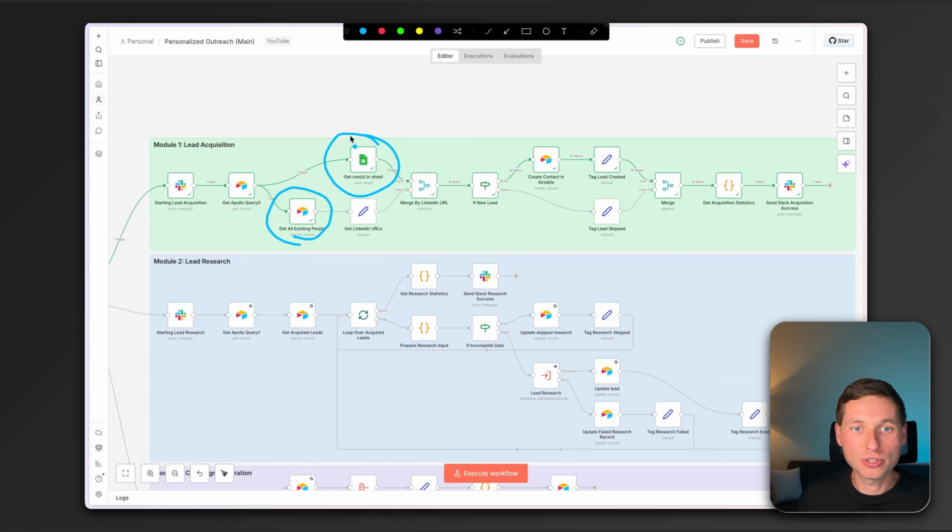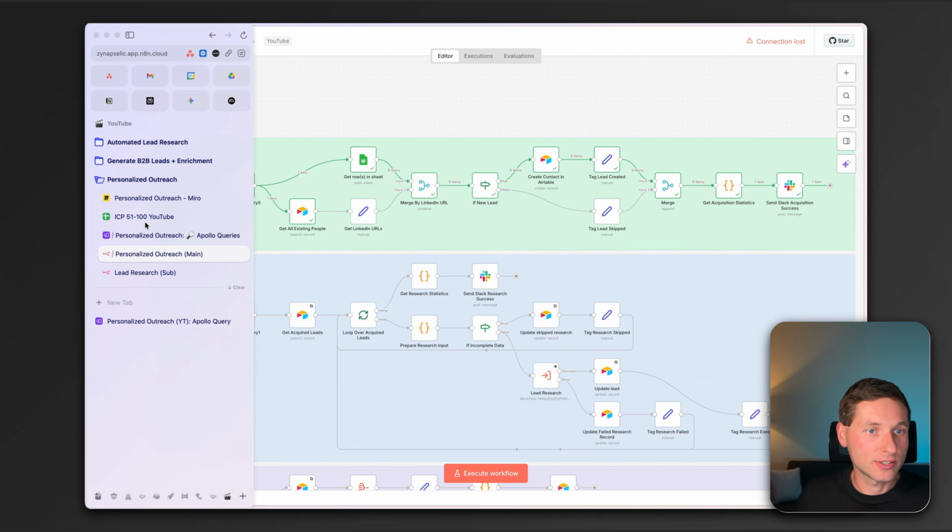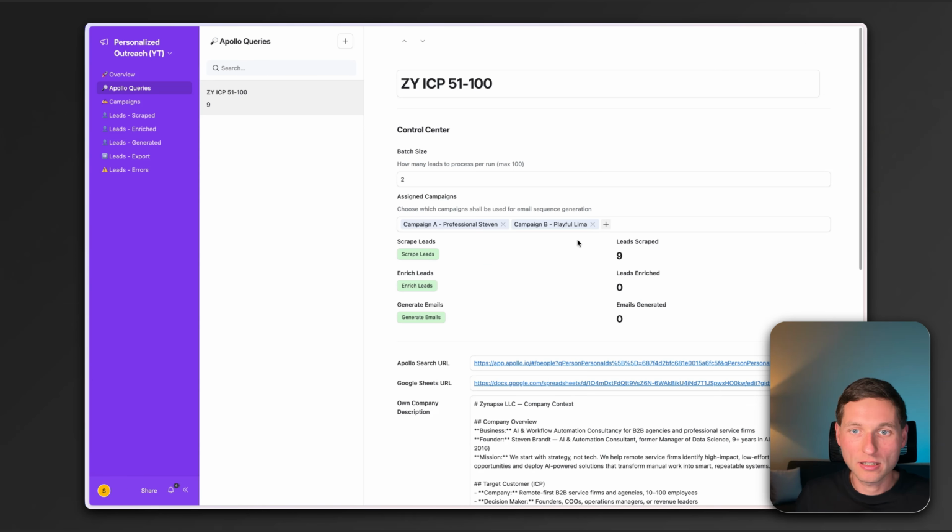And we will fetch the Google Sheet that I've populated with 9 items, in this case, 9 people, for the sake of simplicity and speed. If a new lead is found that is not previously in the system, we will create a new contact in Airtable and insert them, and finally generate some statistics on how many leads we generated and send a success message to Slack.